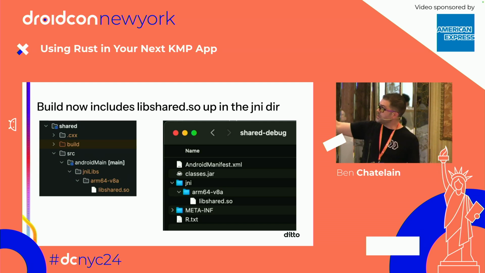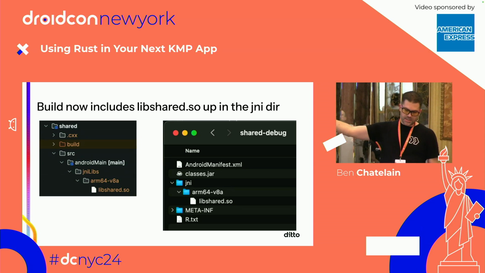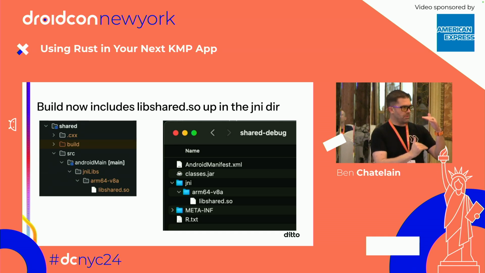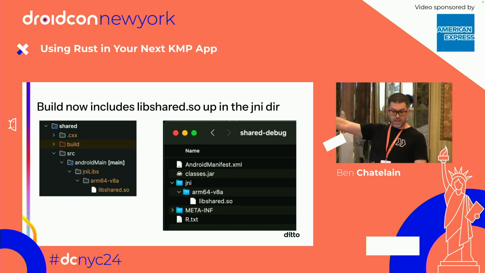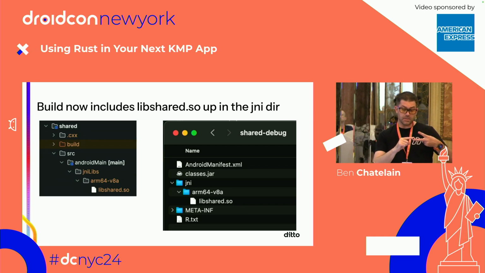And then unpacking the shared module's AAR file, here we have the JNI folder that I mentioned, the architecture, and libshared. If I had done this for every architecture, they'd all be right next to each other under JNI libs. But that's where we want it. That's in the AAR. That's exactly where it's going to be inside the APK. We're golden. We've got our native library. And so that is Rust plus Kotlin native in a SO file, which is a dynamic or shared library.